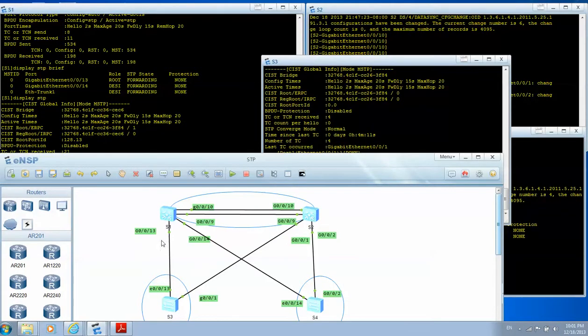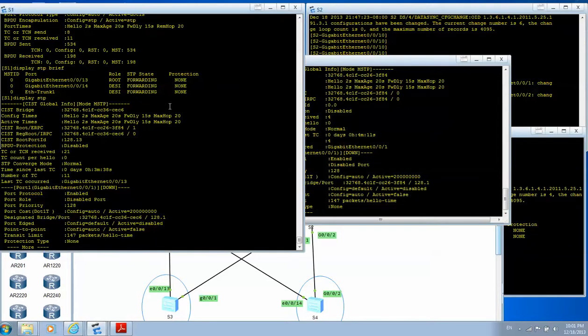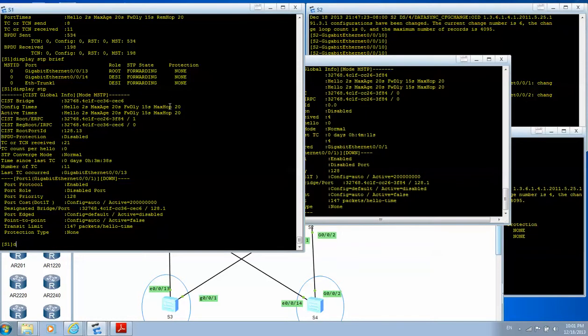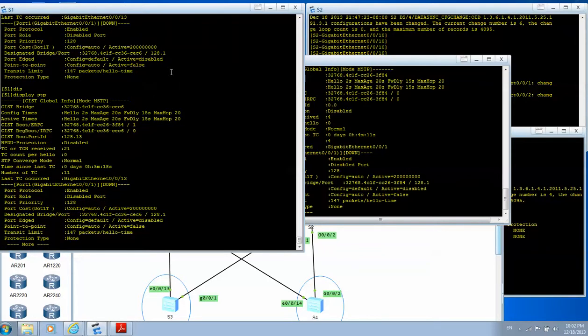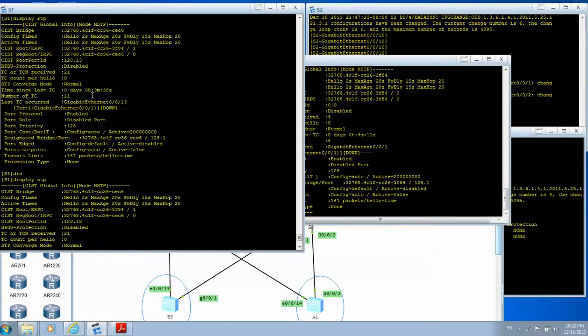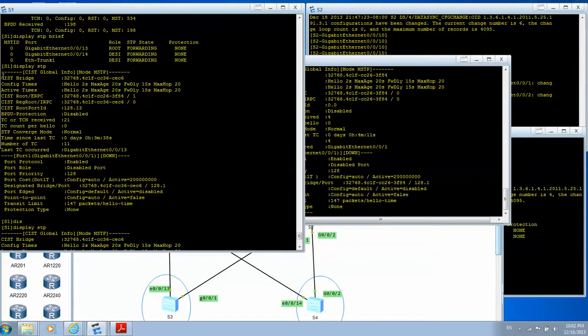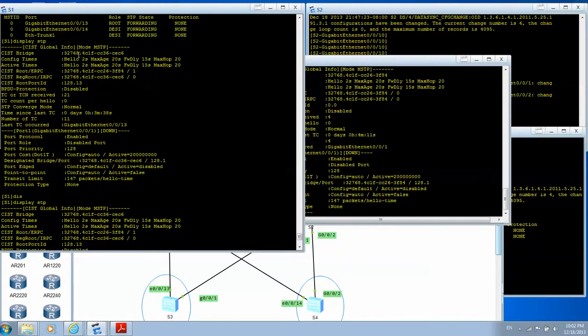Now we have a fourth switch in our topology. By default, let's see who is the root. To check the root, you use display stp. You can see the bridge ID, that's the switch ID, the priority, and the switch MAC address.